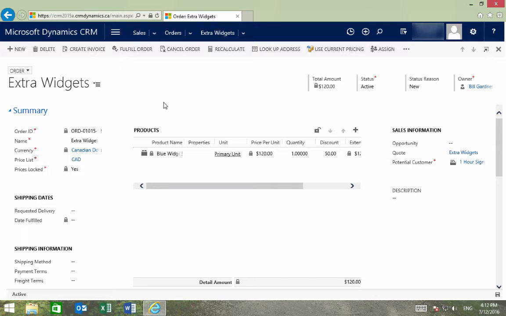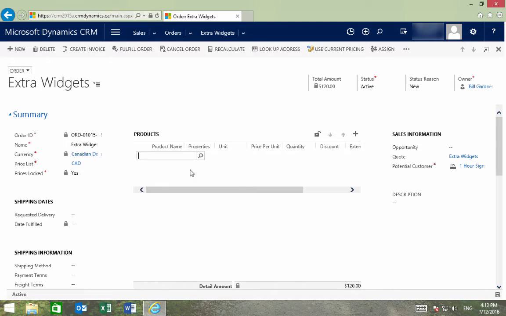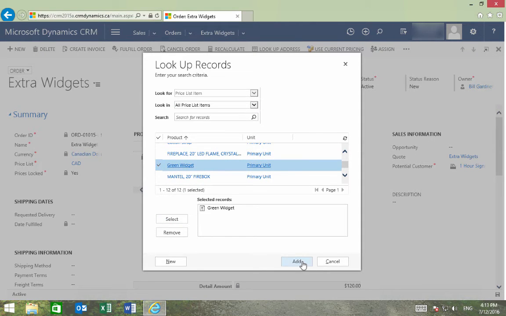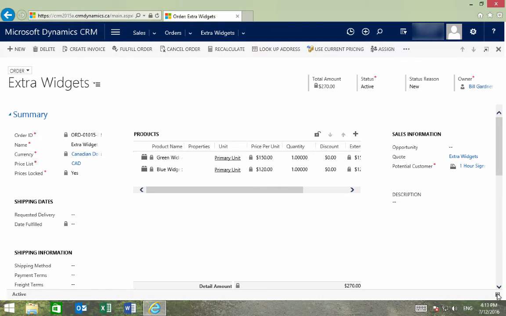And at any point, we can edit the order to include more or less products by simply clicking this icon for more or choosing the delete icon. So I'll choose another product. Now we can go to the bottom right to ensure this order has saved.